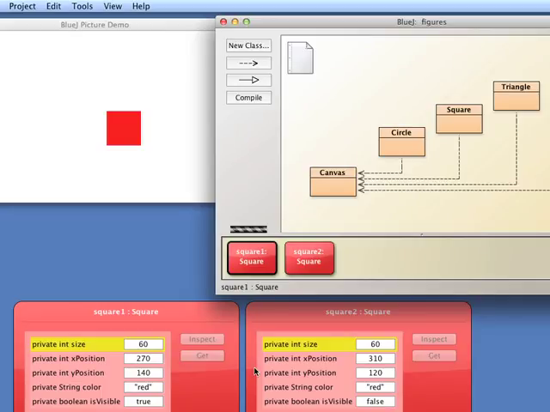If we compare the inspector for square 1 with that for square 2, we can see that calling methods on square 1 has had no effect at all on square 2. This is an important point. Instances of the same class manage their state independently of each other. The instances are autonomous.